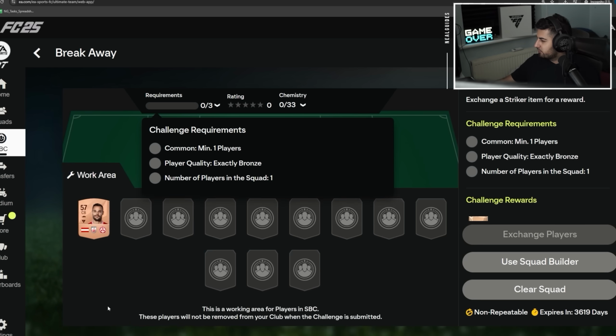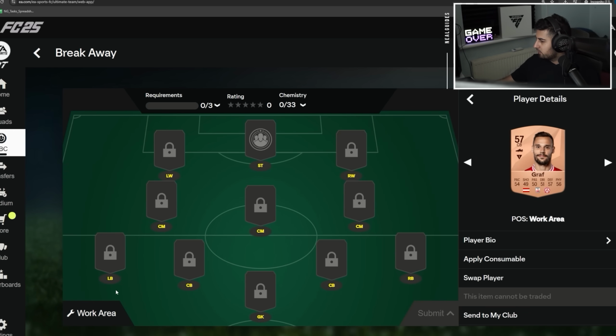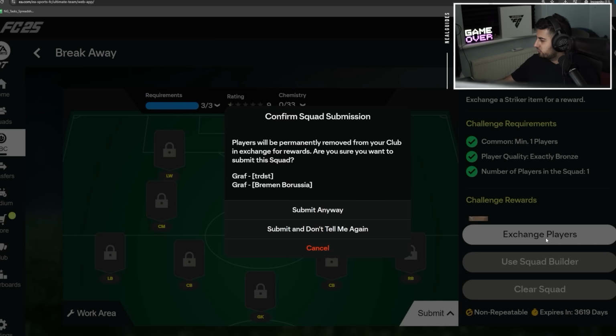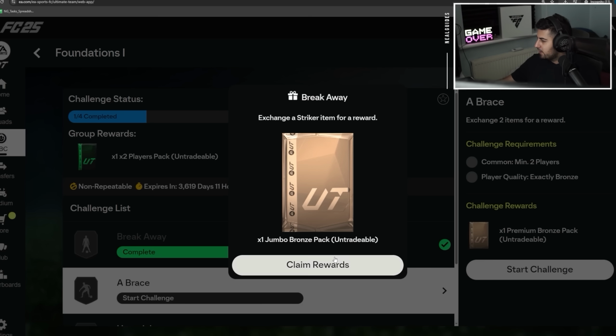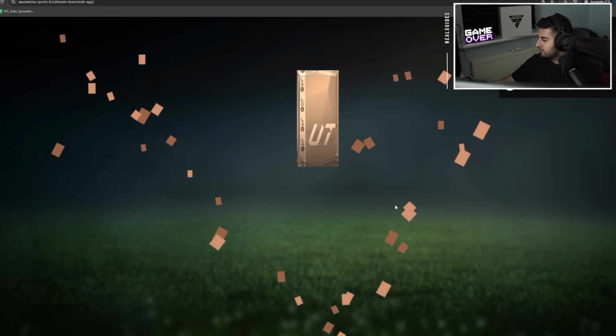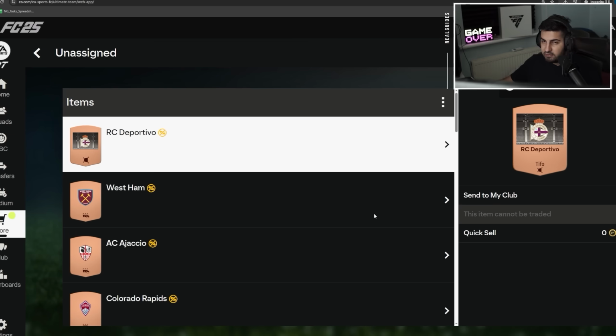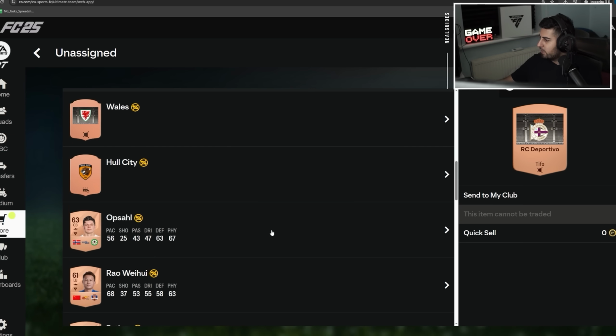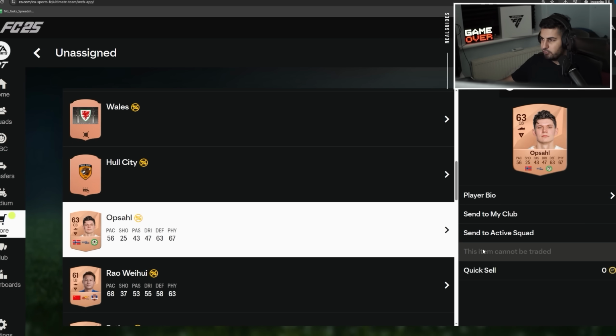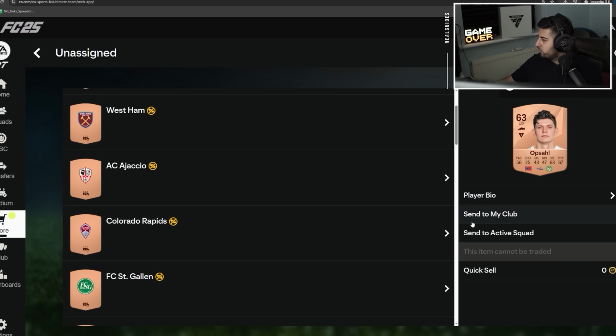I'm just going to show you as a quick example. We're going to put this player in striker, exchange players, submit anyway. Then you're going to get a bronze pack and you'll get some more players. Have a look at the transfer market. If this pack is tradable, have a look. If it's untradable, then you're screwed. But just have a look at who you get.